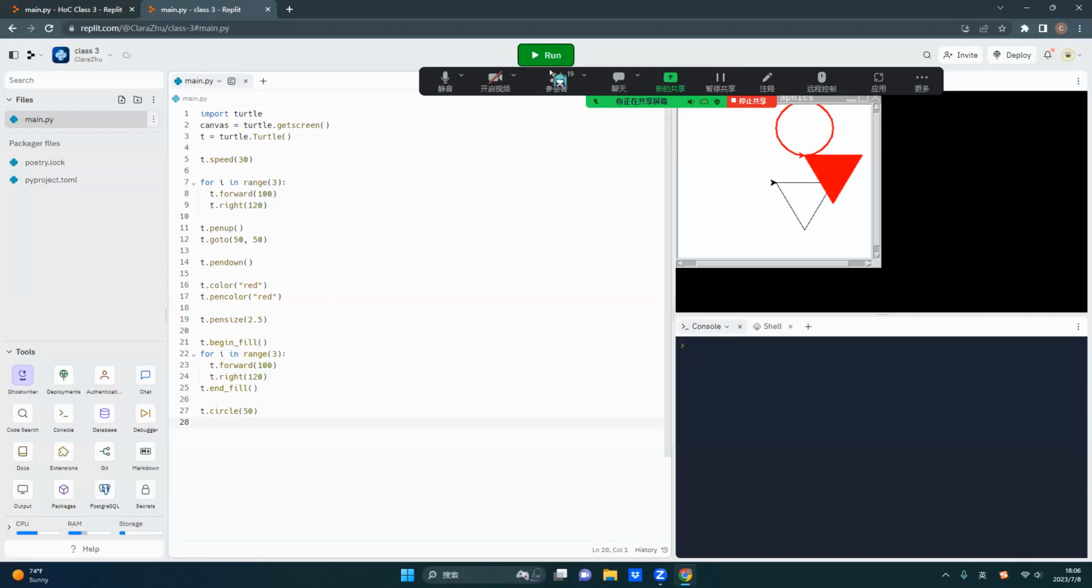So you can see the triangle has been filled with red. That's because our pen is set to red, so the color that it fills in will automatically be red also.